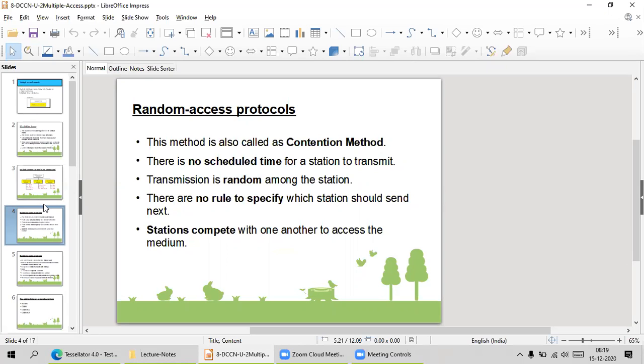Stations compete with one another to access the medium. Like in a public place, you have to stand there and compete with one another; then only will you get the chance. If you get the chance, you send the SMS message, and there is no guarantee that it will reach the receiver properly. How we overcome that in random access we are also going to see in these protocols. Stations compete with each other to access the medium.